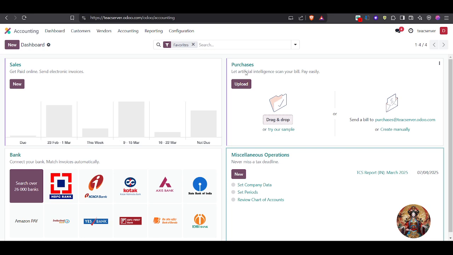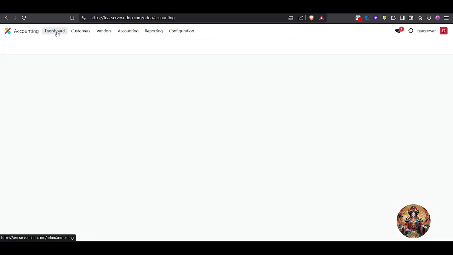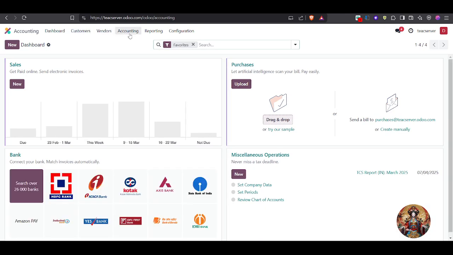From this option you can see your purchases, let artificial intelligence scan your bills and pay easily. It is a very helpful tool, and you can see the tax deadlines. For these tax deadlines, set company data, set period, and remove the chart of accounts. From here you can see the dashboard, customer, vendor, accounting and reporting, and configuration as well.